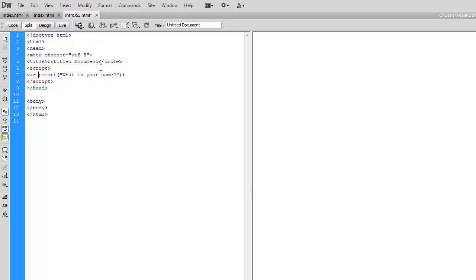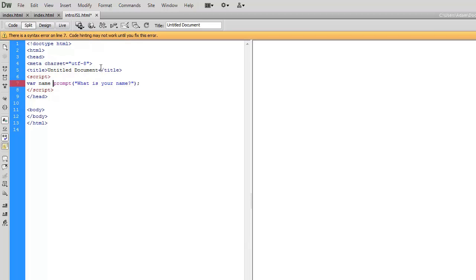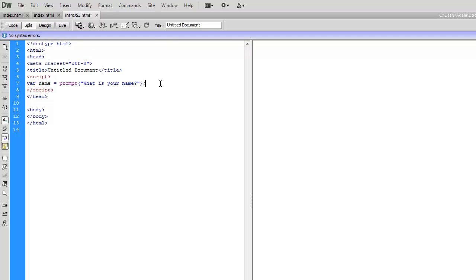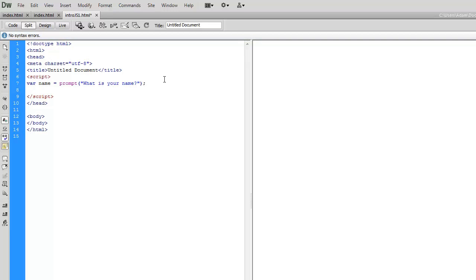What I want to do is maybe assign this to a variable to store the value. So let's put var name equals prompt. So now there's a variable called name. It stores that value. And what I'm going to do is log this out to the console so that when I am working in a browser I can check that this is what's going on.